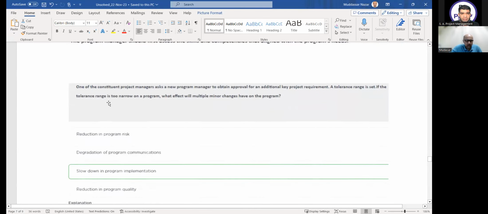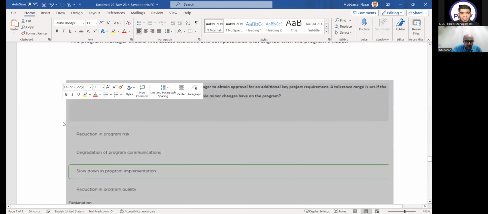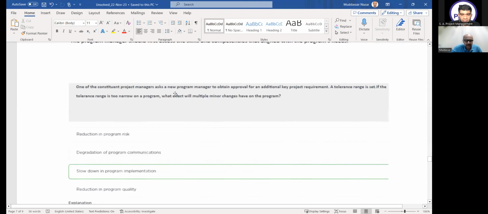One of the constituent project managers asks a new program manager to obtain approval for an additional key project requirement. A tolerance range is set. If the tolerance range is too narrow on a program, what effect will multiple minor change requests have on the program? Okay, there were two questions about tolerance range and I was not clear about the tolerance range. What does tolerance range mean? Can you please help me?